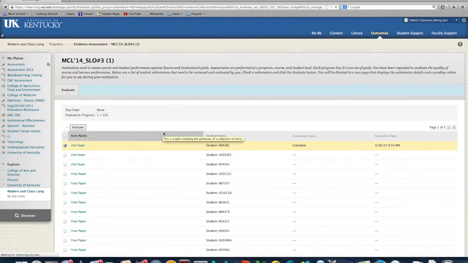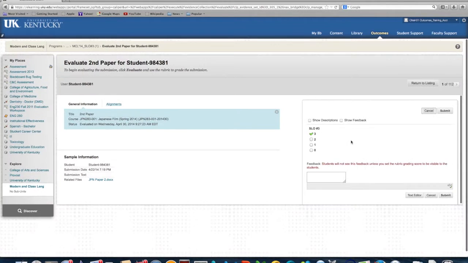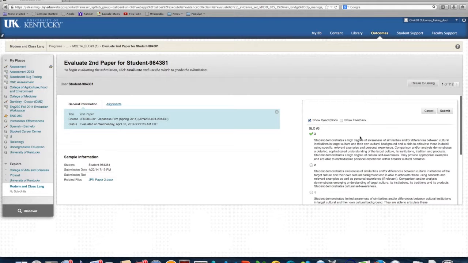Begin by reading the student's work. This can be found under the sample information. Click on the link to open the document. Once you are ready to score the item, open the rubric by clicking Evaluate at the top right.